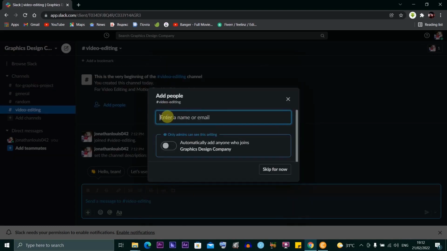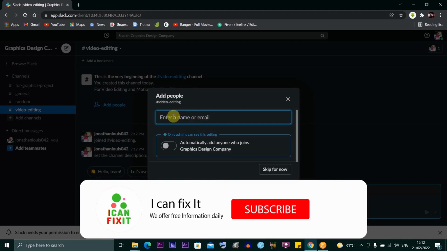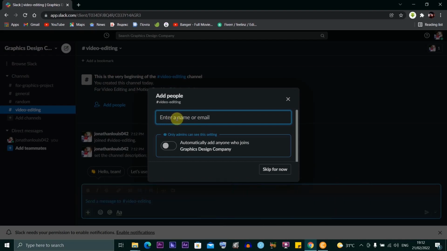So you're going to get this dialog box right here, and you can add the email of those you want to invite. I don't have anybody I want to invite. It is all up to you. If you have any teammates you want to invite, you can go ahead and enter the email of the teammate right here and invite the person.